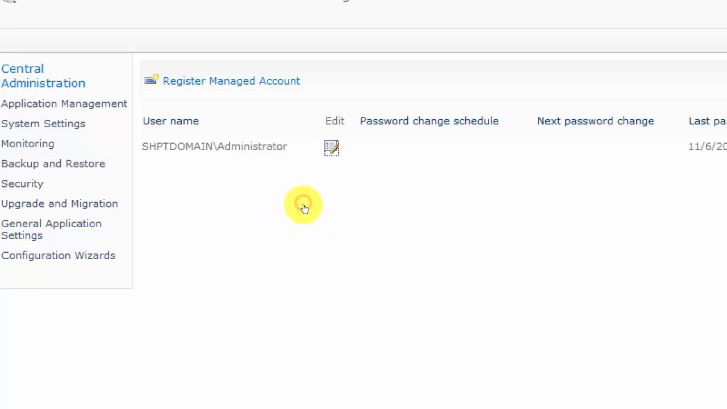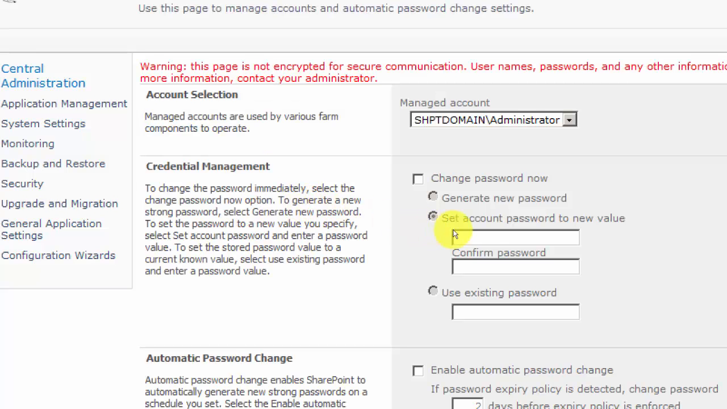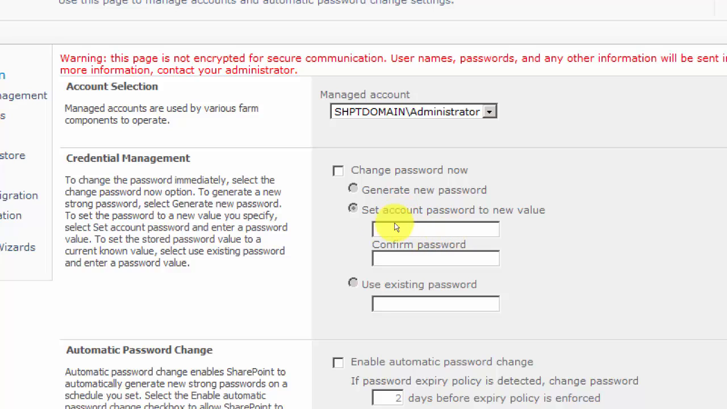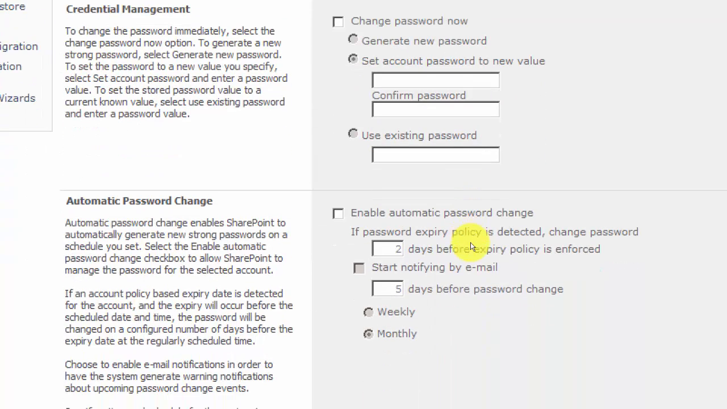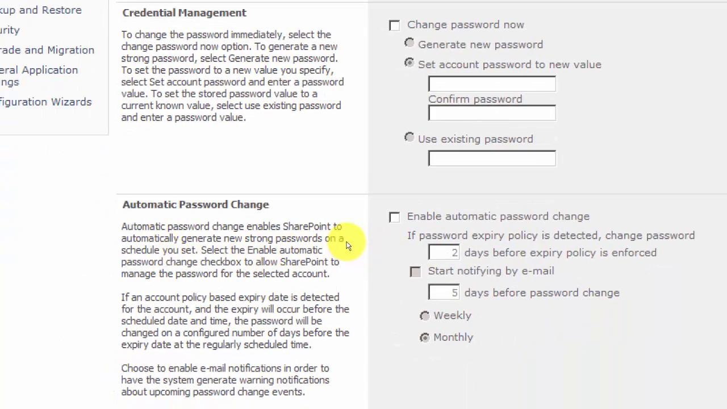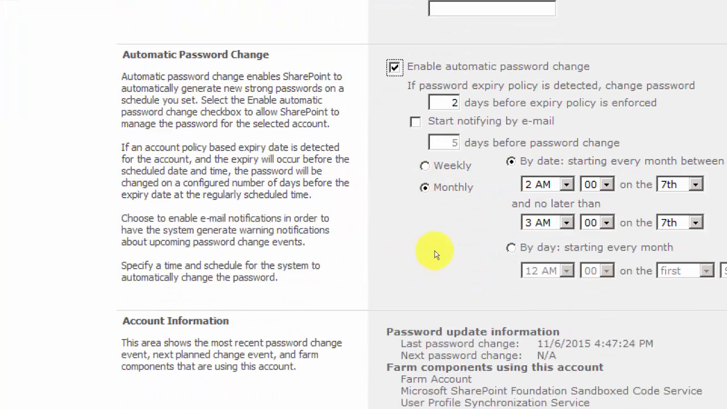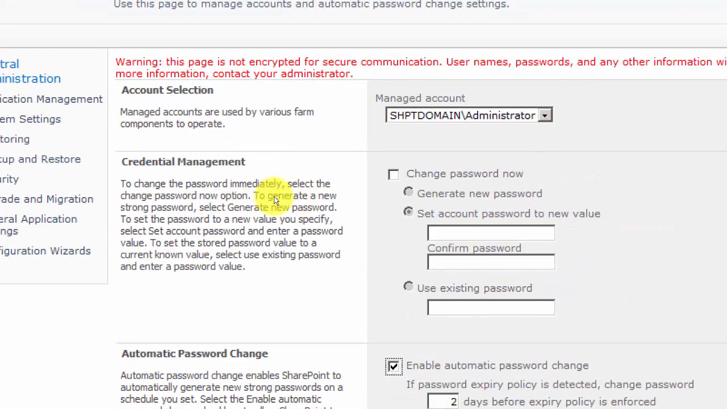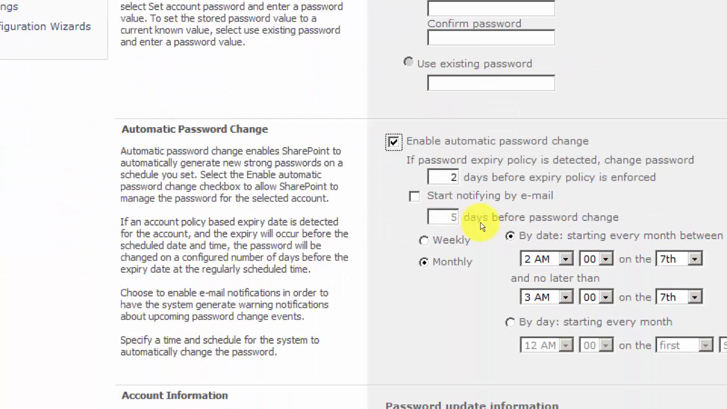If I click edit here, it will show all the security related options for changing the password. That's the main thing, that we cannot keep on changing the password. If you want to change it now, later on it's going to maintain it automatically, because it's a managed service account. Automatic password change: enable automatic password change. If we enable that, it is supposed to do it 2 days before expiry. Basically it's not configured properly here by default. So when we go and edit the features of the managed service account, we can actually enable automatic password change. And if a password expiry policy is detected, change the password and start notifying by email.